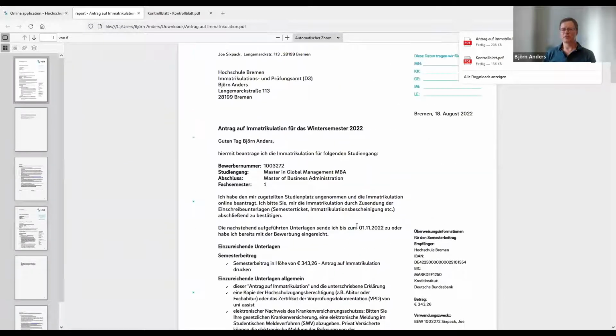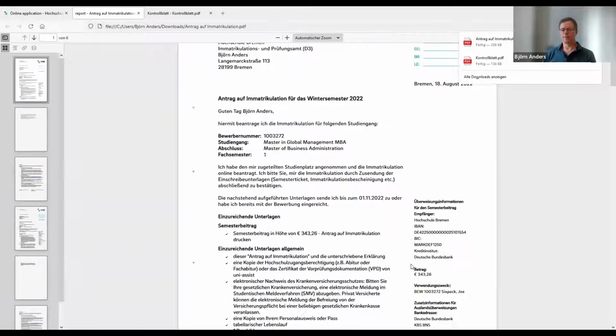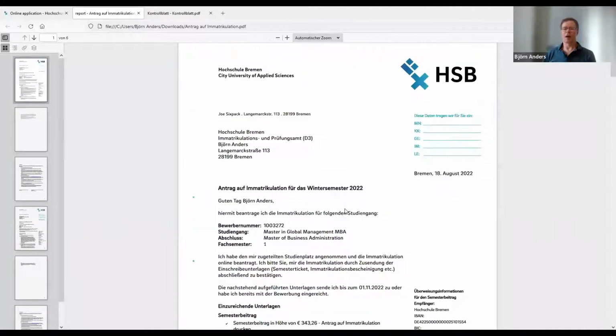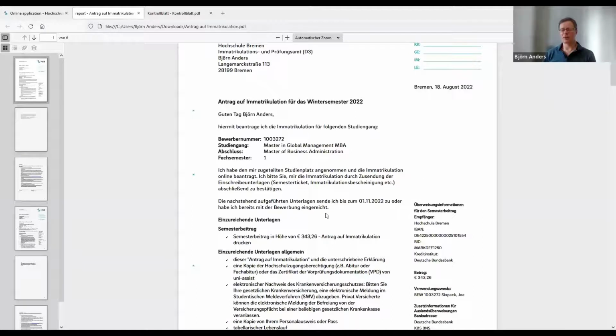So please check your individual application form for enrollment. It's quite small, but it gives the exact amount and the bank details here. And that payment has to be allocated in the system to your application data, and only then can I process your enrollment.